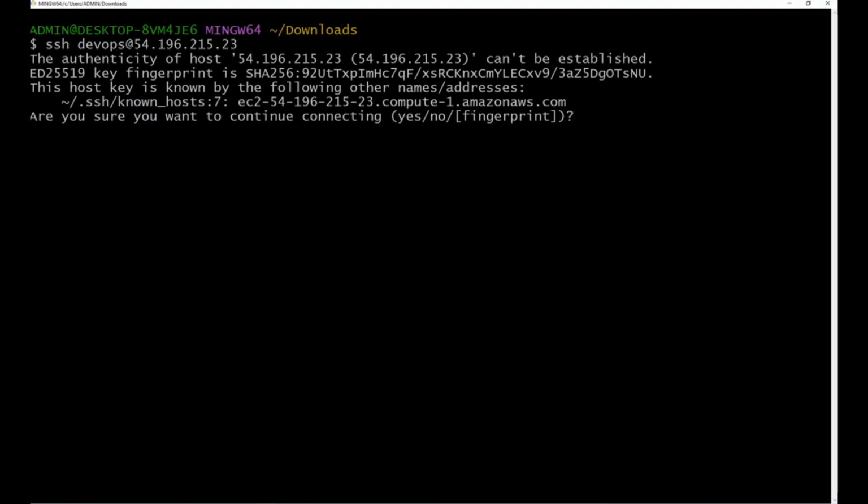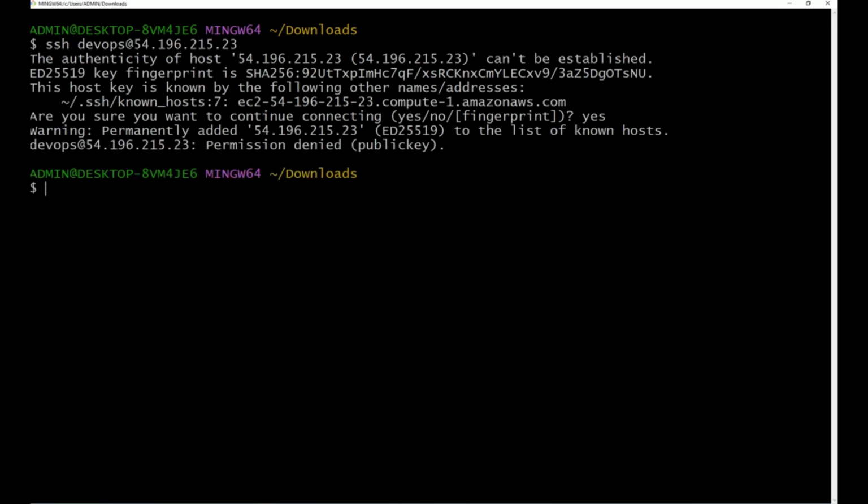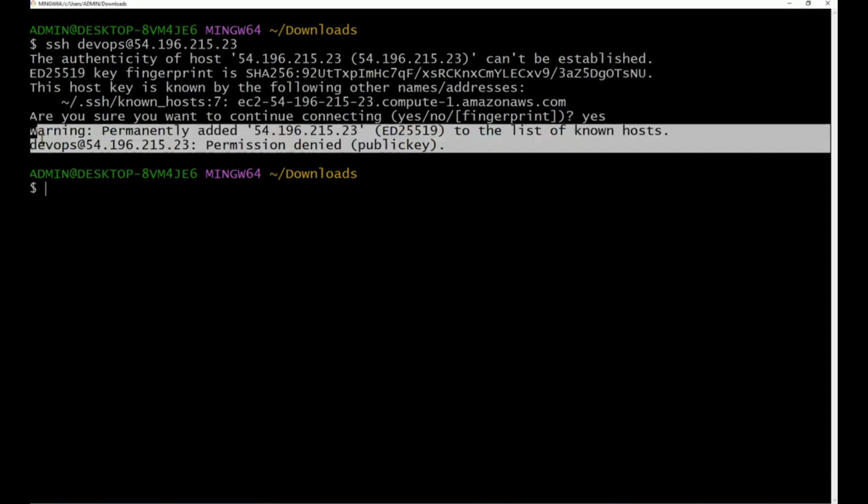Are you sure you want to continue connecting? Yes, I want to connect. See now, I have the user and I have the password. Still I am unable to connect to the server. It is stating permission denied. So what can be the error?